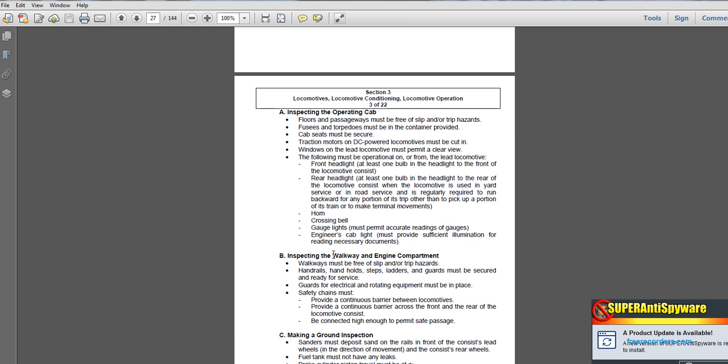A. Inspection of operating cab. Floors and passageways must be free of slip or trip hazards. Fusees or torpedoes must be contained or provided. Cab seats must be secured. Traction motors on a DC power locomotive must be cut in. Windows of the lead locomotive must be clear for view.